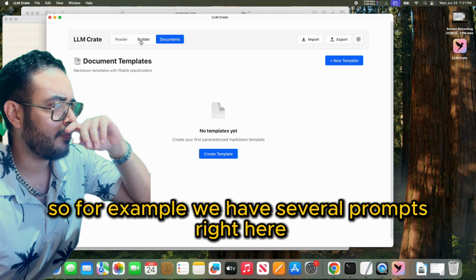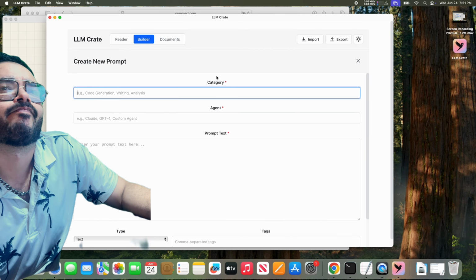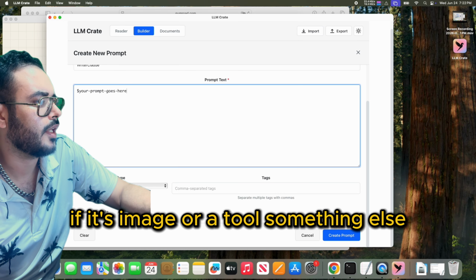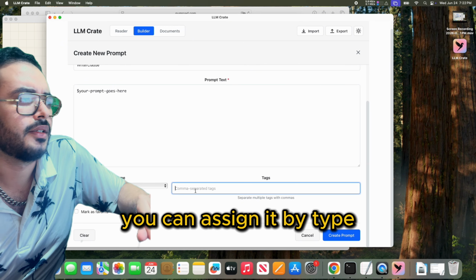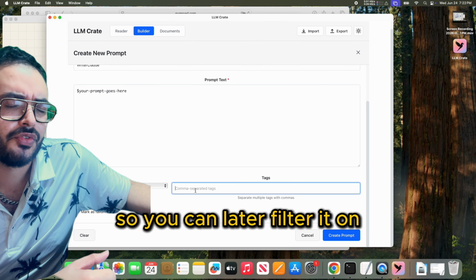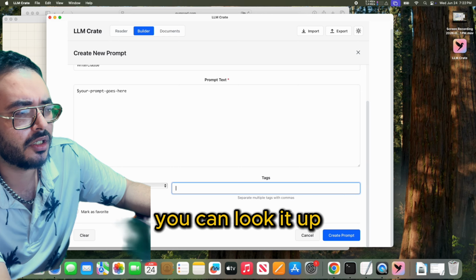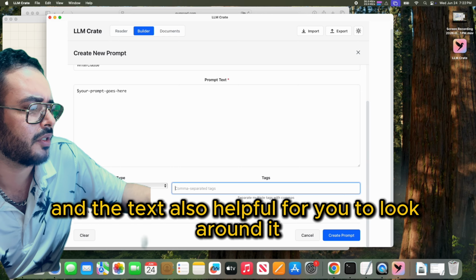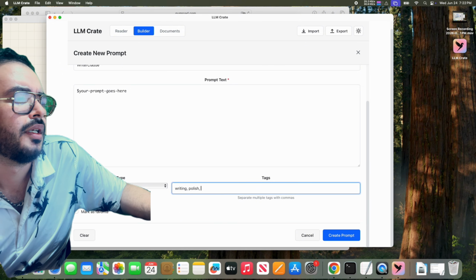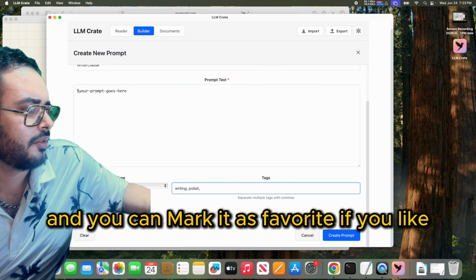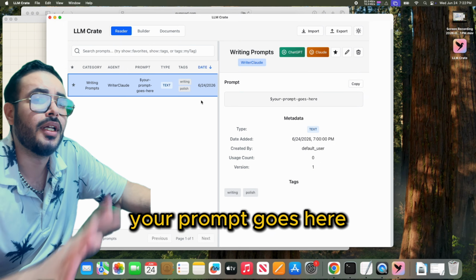So, for example, we have several prompts right here. Let's write one. If it's an image or a tool or something else, you can assign it by type so you can filter on it later. If you have image prompts, you can look them up, and text is also helpful for you to look around, writing, polish, and you can mark it as favorite if you like. So you create a prompt, and there you go, the prompt goes here.